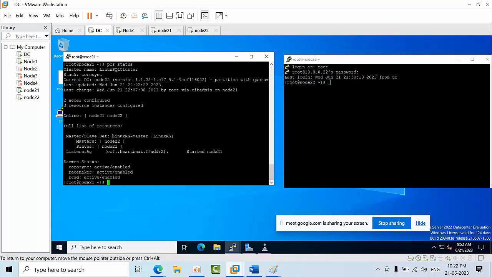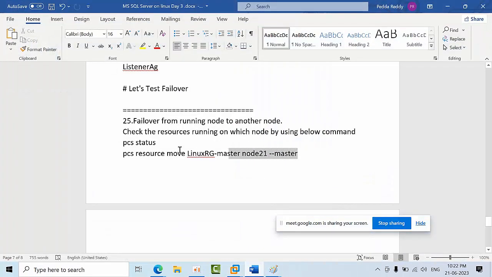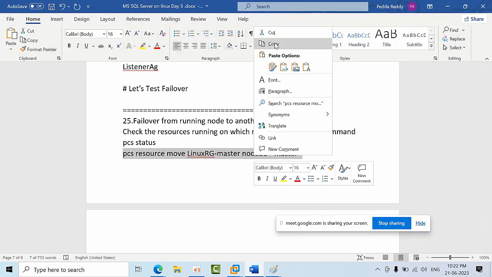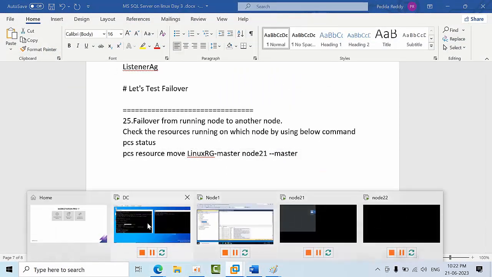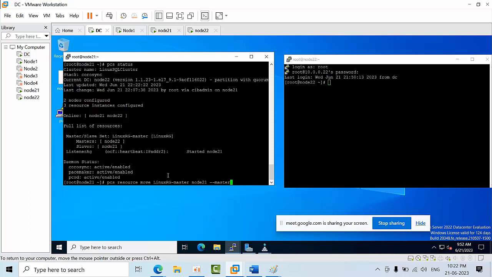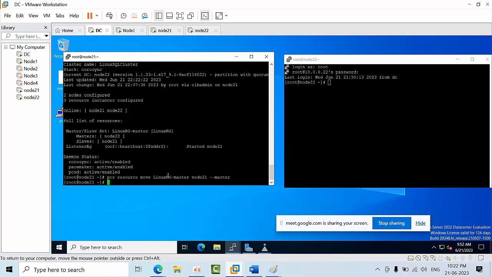So this one is right, Linux r hyphen rg master, you want to move that. So that's the reason I'm putting this one. I'm telling that you just go and start with the node 21. So if you want to fail over here, just hyphen enter. My job is done. In the backend it will fail over and it will take time.